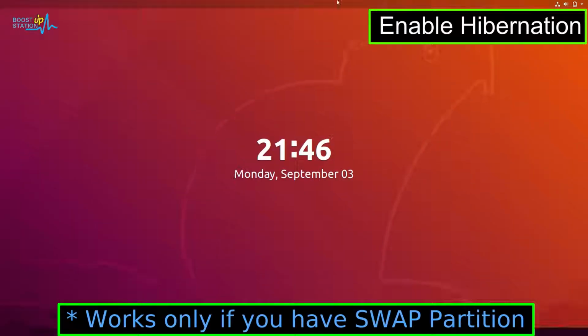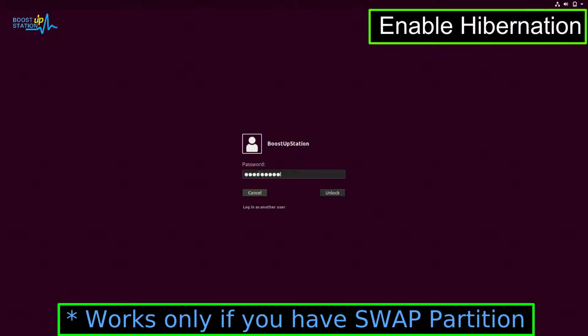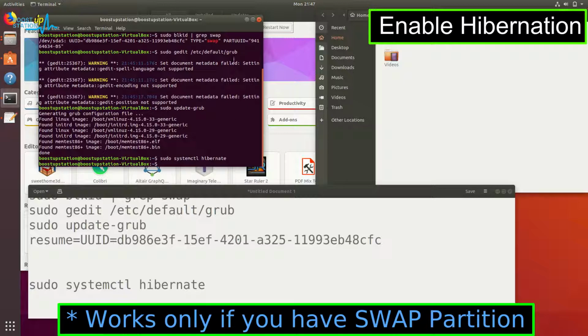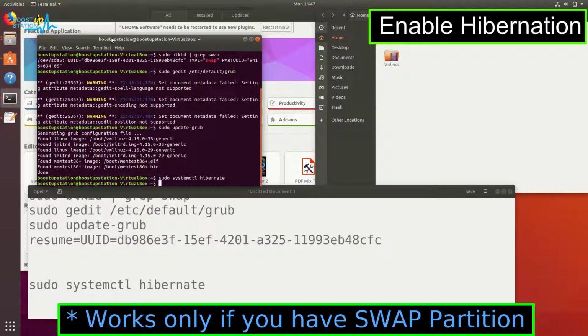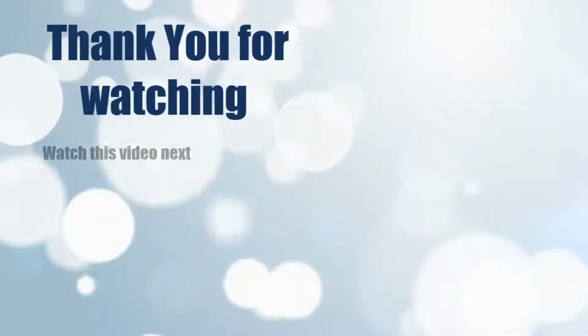So now we have just restarted our Ubuntu. Just enter your password in here and press enter. Now here you can see that the files are still open, so the hibernation works fine. Okay. Thank you for watching.